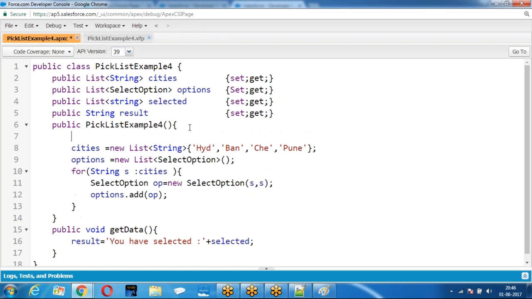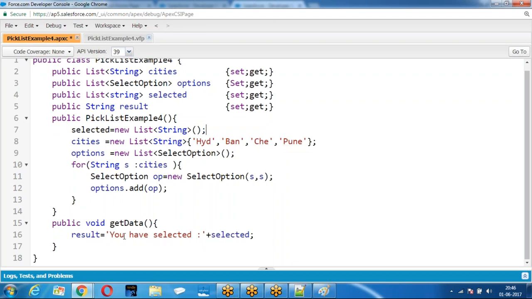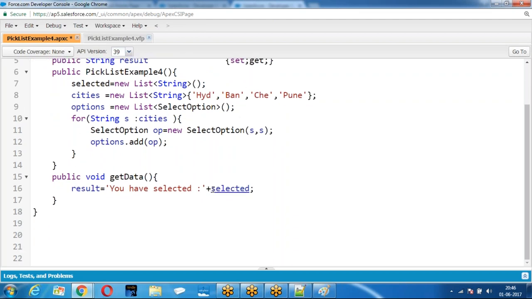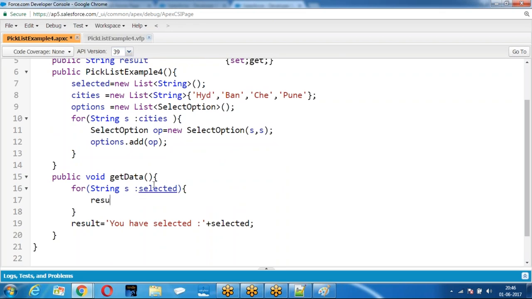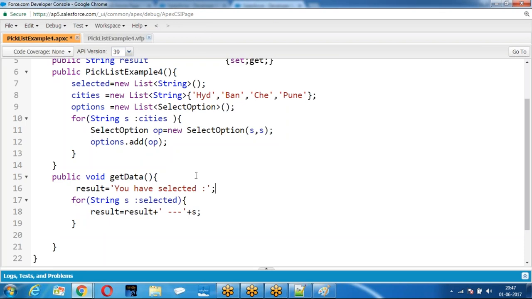But if it is a list, what should you do? Memory should be allocated. Now, if it is a single value, I told you have selected, but now selected is not a single value, it is a group of values. So what should I do? String s. What are the elements you have selected? One by one, I want to add. Result equal to. Now it is going to say you have selected the following values: Hyderabad, Bangalore, Chennai, all the values here. Because it is a group of values, I took one by one value and printed the value.